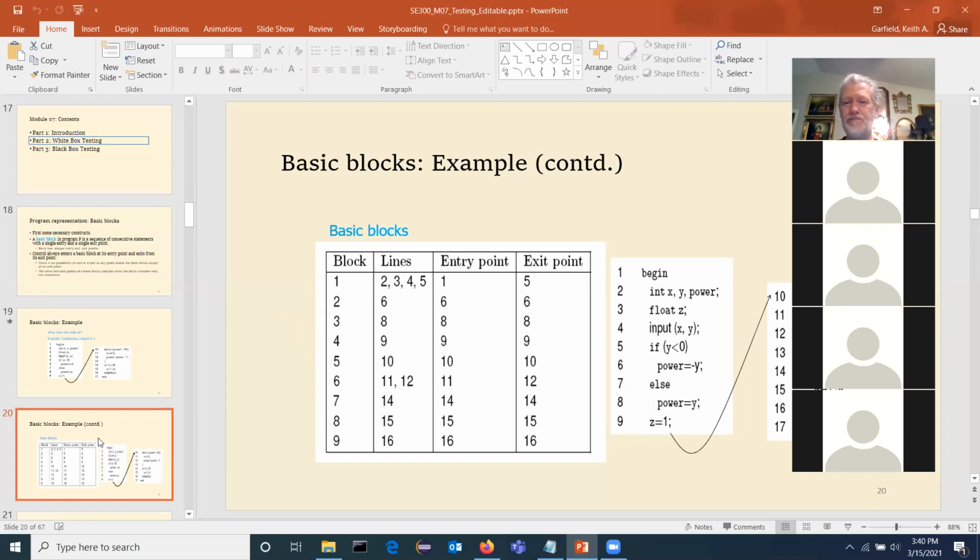And then if line 5 is true, you're going to go to line 6. So there's a basic block right there. It's just one line. If you get to line 6, you have to do line 6. And then if line 5 is false, you're going to go to line 8. So that's another basic block. So this is just a listing of all the basic blocks, where you enter them, where you exit them.